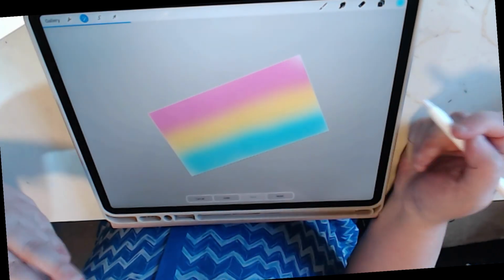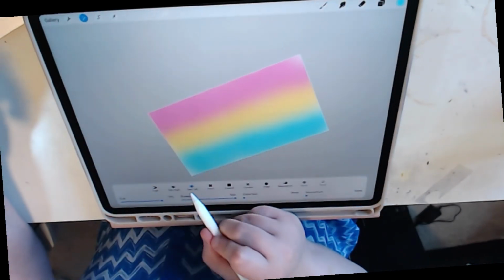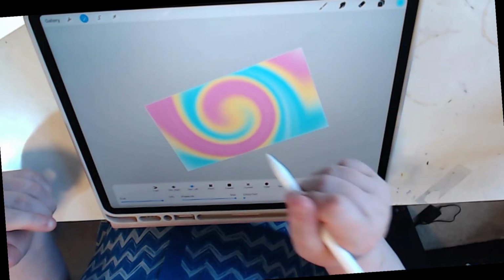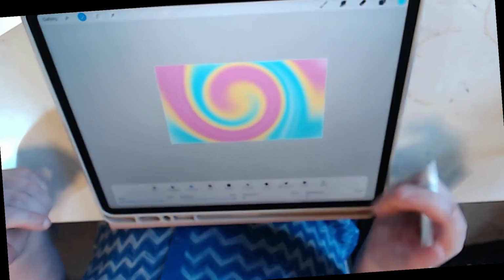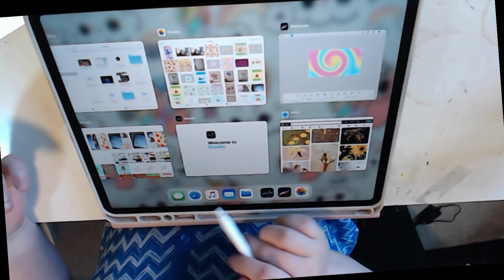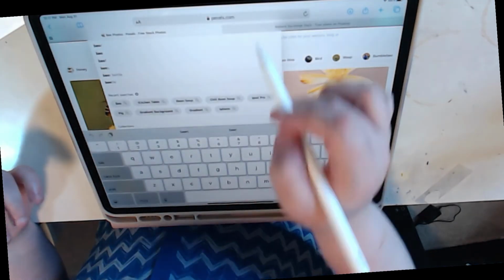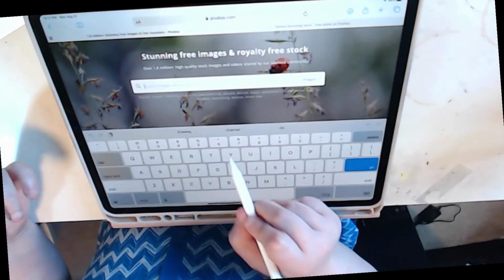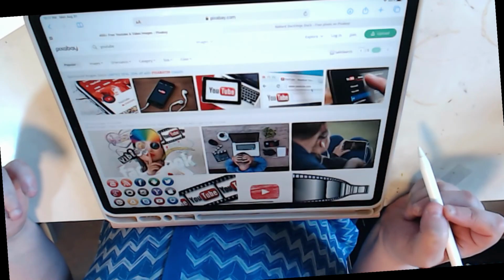So that's basically how you create a gradient. Now how to create the twirl: you go to Liquify, and then do the same thing, twirl left, put your pencil there and it does it for you, and that's how I did it. Then we're just going to go to Pixabay and choose a YouTube icon for YouTube thumbnails.